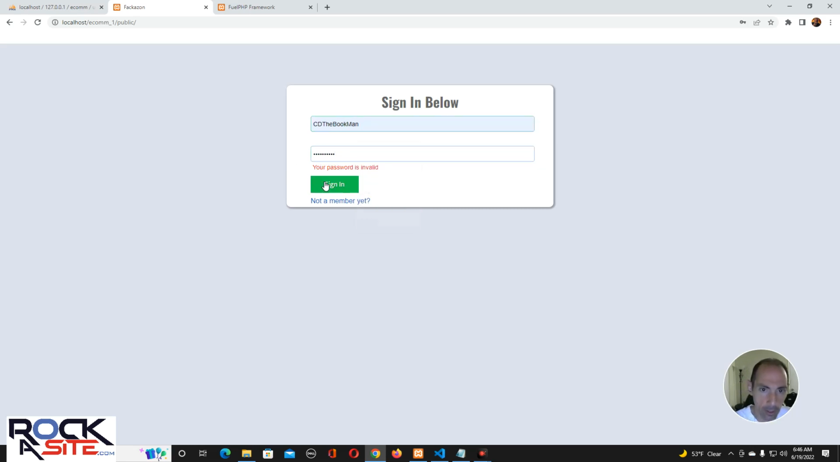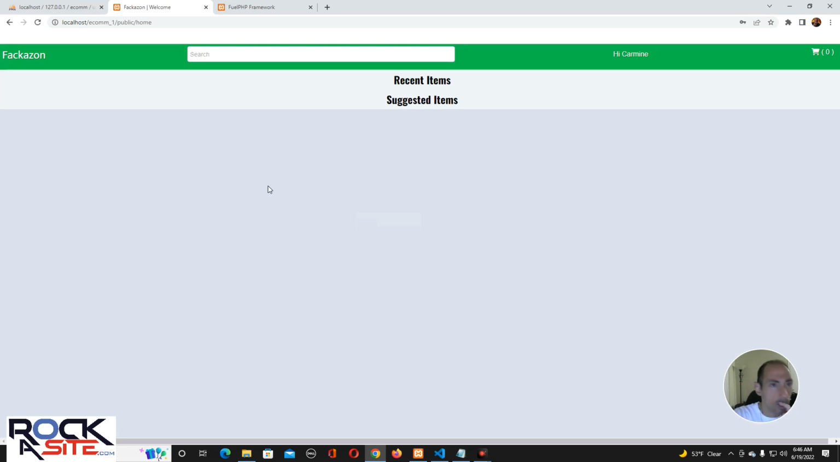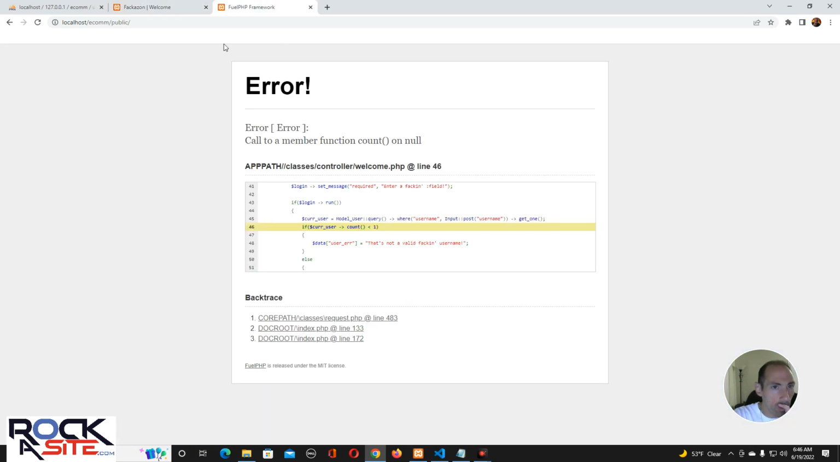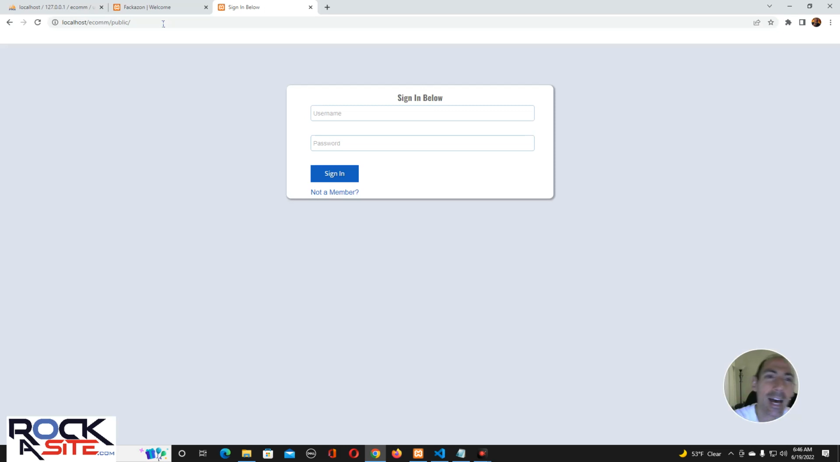And then we put in the right password. And there we go. Oh, no wonder why I'm looking at the wrong one. Sorry. This was the other one. I'm sorry. Well, this is what we want it to look like. Okay, my fault. Let's try that again.